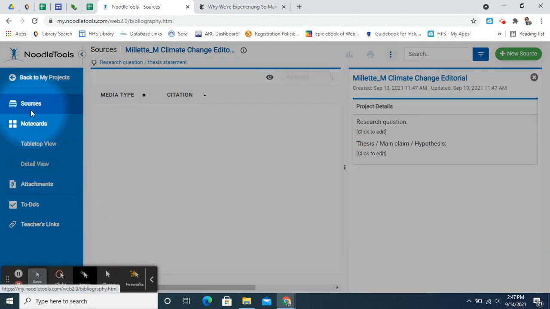You can click on the tabs on the left-hand side to access different parts of your assignment: sources, note cards, tabletop view, detail view for your note cards, attachments, to-dos, your to-do list, and teacher links. Today, we will focus on the Sources tab. Here, you will add sources that you are citing for your project.